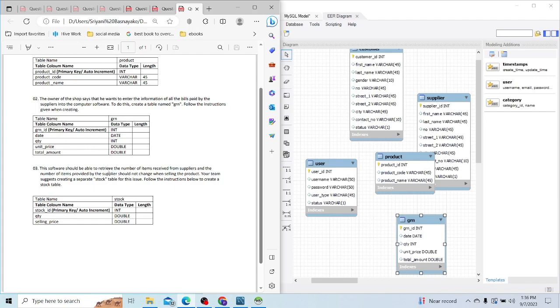Alright, follow this. The amount of goods supplied by the supplier should not be changed when we sell. That means if the supplier sends us 100 of a specific item and we sell 50, the amount of products from the supplier should not be deducted to 50. It should still stay as 100. So the team suggests that we create a separate table named stock for that. So now we have to create it.